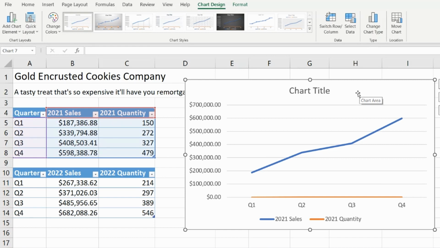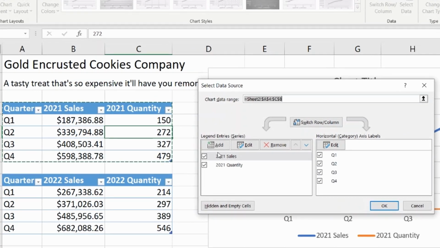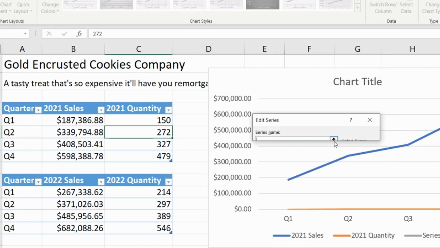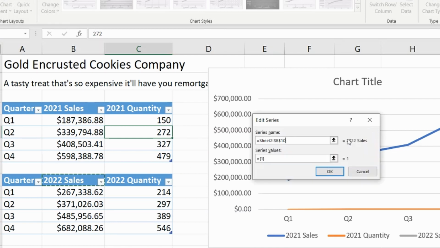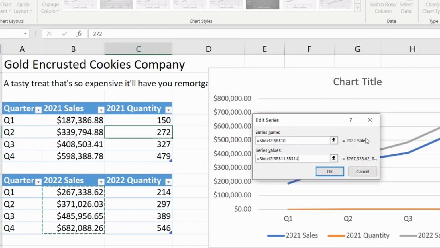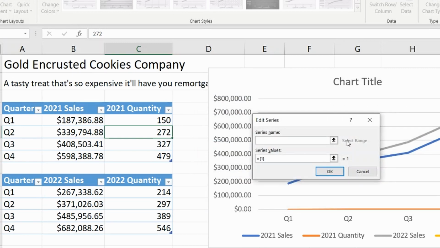Now we have our chart data, we right click and select data. Then we're going to click on Add. We're going to select the name, which in this case is 2022 sales. And then the data. Click on OK. Now let's do the same thing for quantity as well.